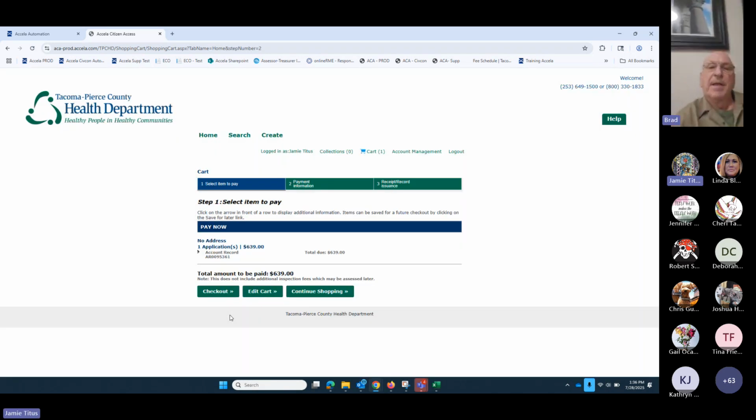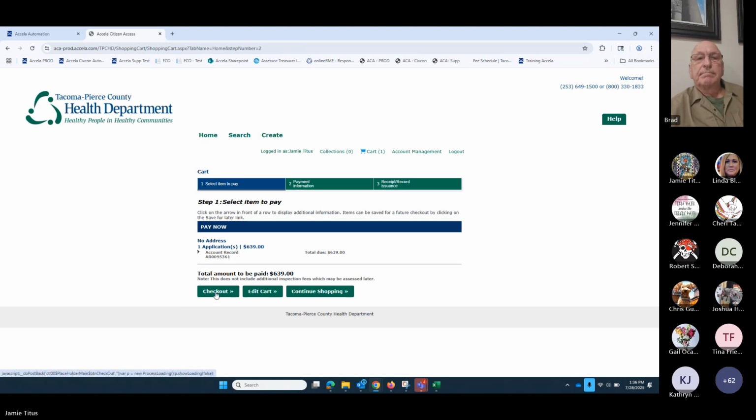So for on-site applications, what we will send you is an email that has the record ID to look it up, with instructions on how your customer can pay it. We'll send it to both of you, but then you can forward it, so it will make it straightforward so they can get there easily. And then if I was ready to pay this, I would click checkout.